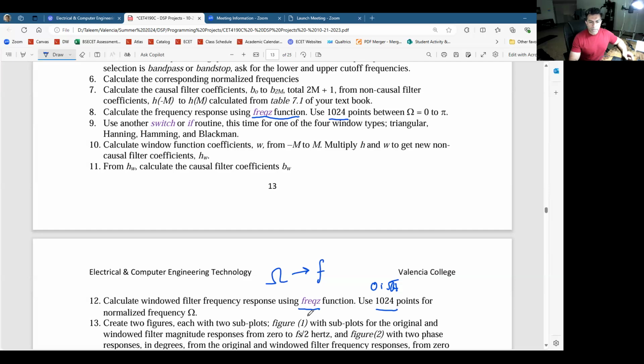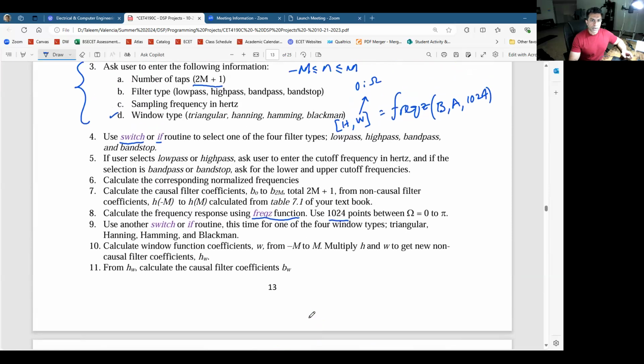For the bandpass and bandstop filter, you have to ask the user, as it is given in number 5. If users select bandstop or bandpass, ask for the lower and upper cutoff frequency. So if the user selects bandstop or bandpass, then you have to ask what is the lower cutoff frequency and what is the upper cutoff frequency, because it has both, omega low and omega upper. And you're going to ask, of course, in terms of f low and f upper. But for the high pass and low pass, it's only a single cutoff frequency.